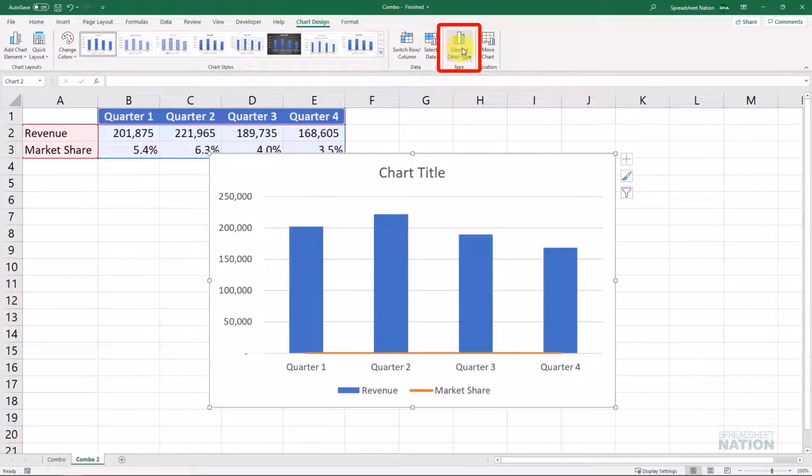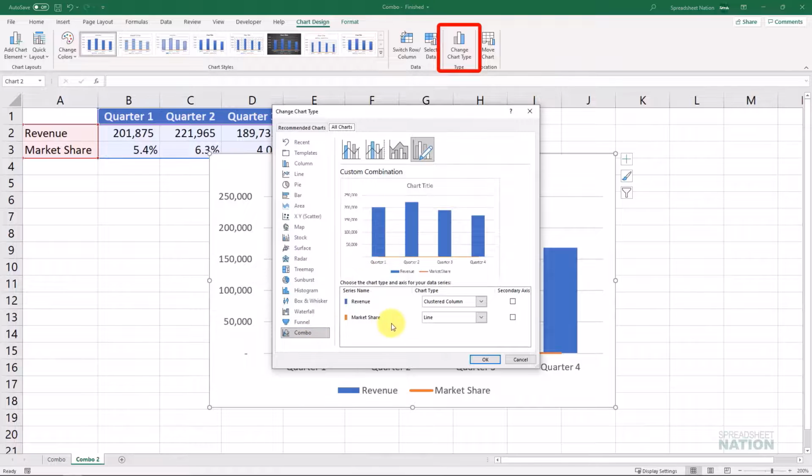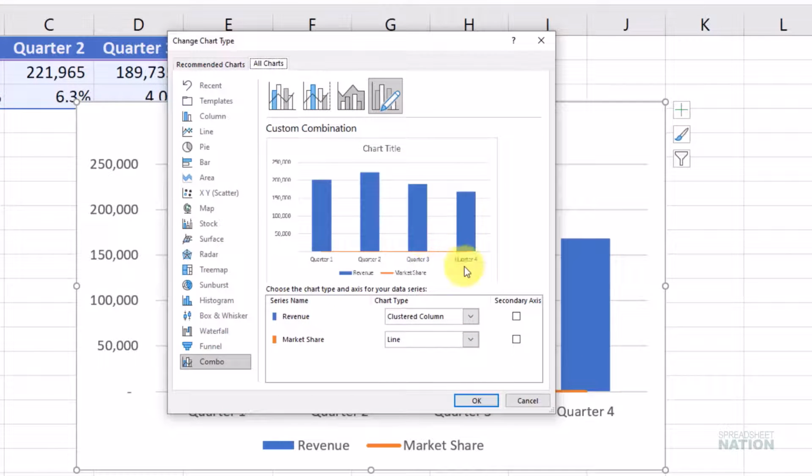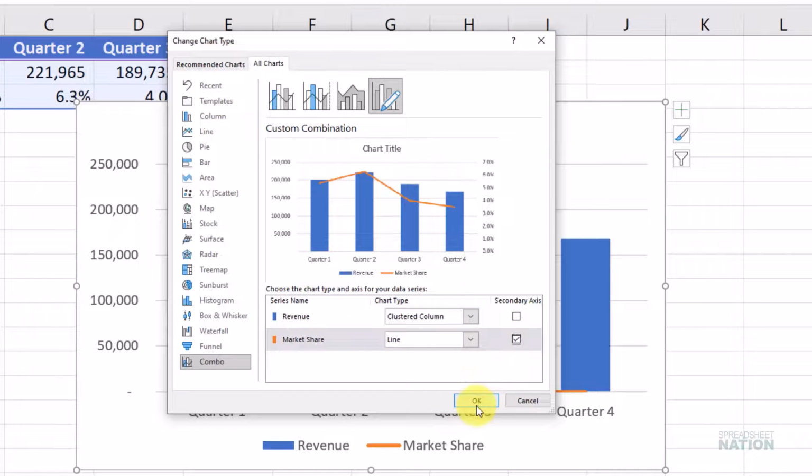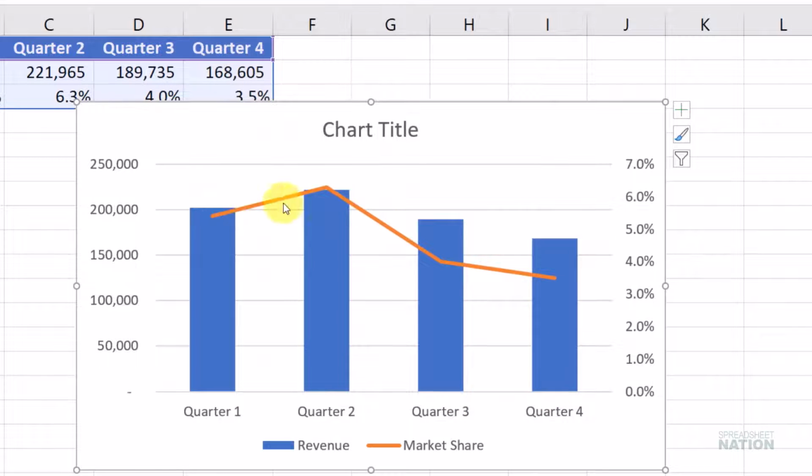So we can click this change chart type button again, and this will bring up the box that we were showing before. And now we can click this secondary axis for our market share and see a graph that makes a little bit more sense.